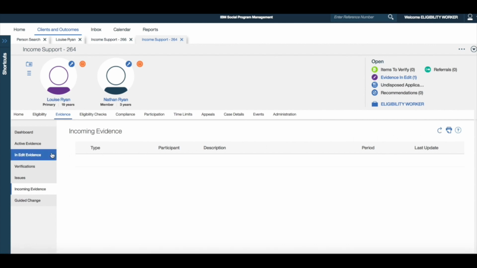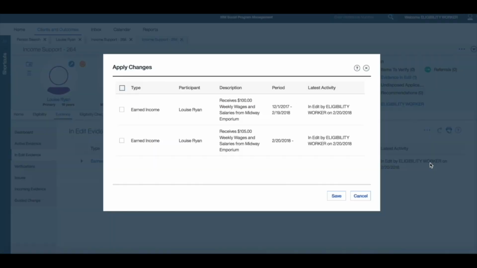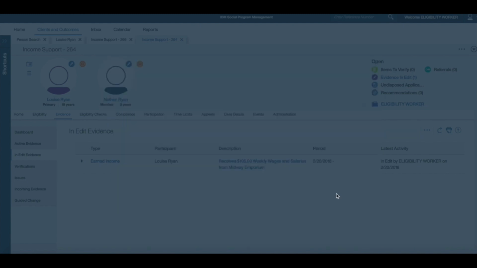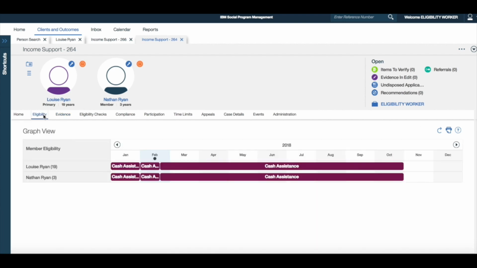I navigate to the In-Edit list, where I select to apply changes from the action menu. I then select the Eligibility tab, where I see that Louise and Nathan remain eligible for cash assistance. This process is much clearer, and I am confident that the system is behaving as I expect.